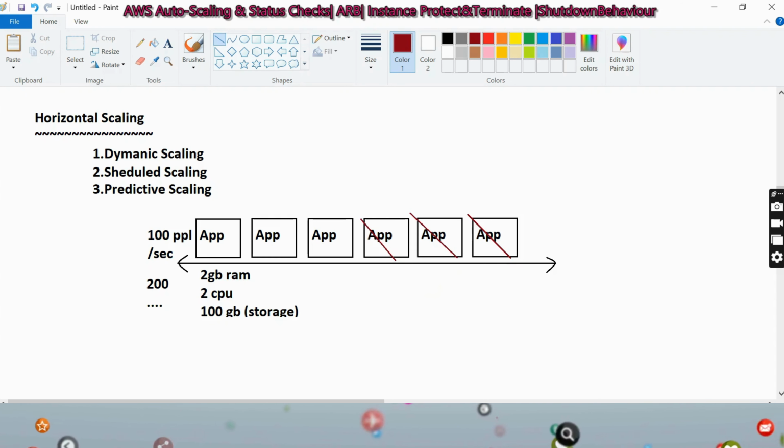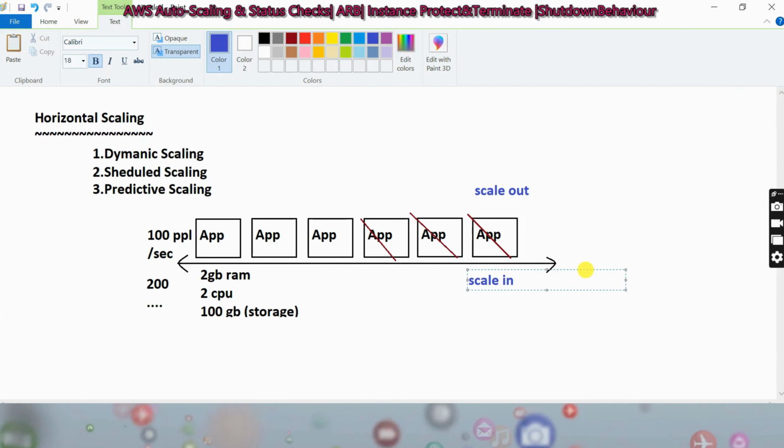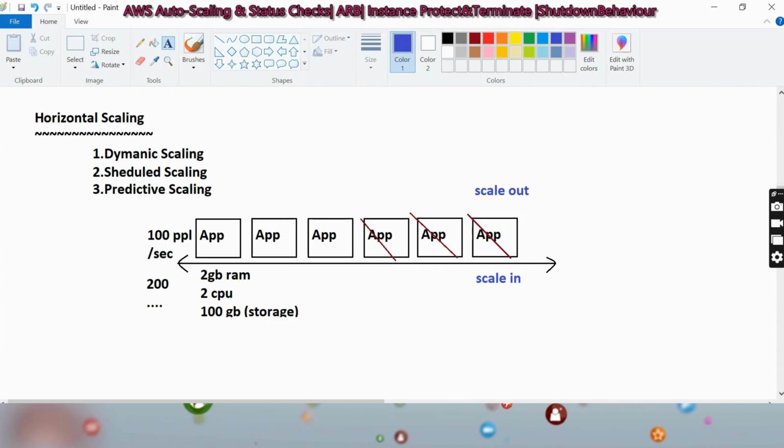Your instances are going to scale out and scale in. So this happens in horizontal auto scaling. Horizontal scaling means this one: scale out, scale in.